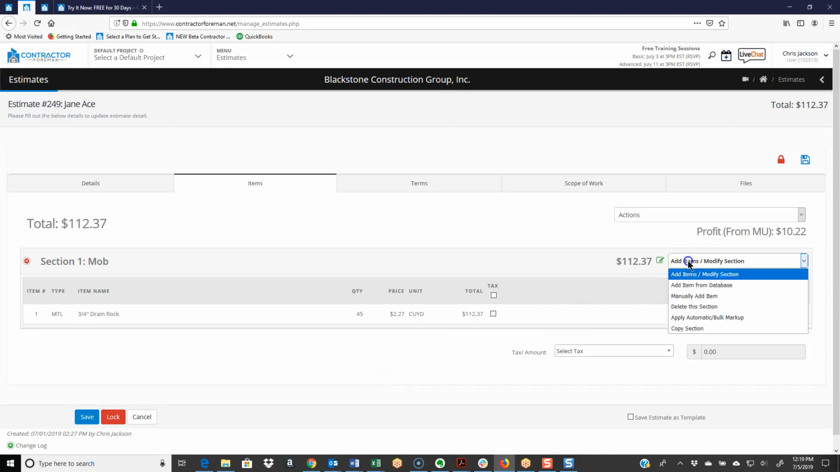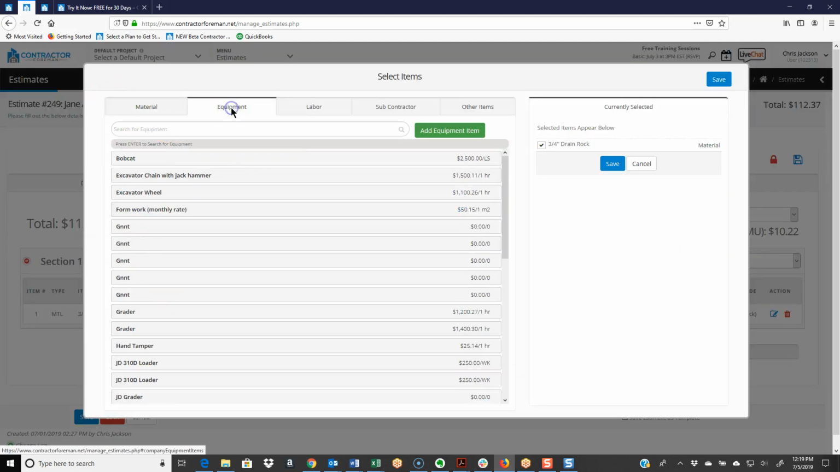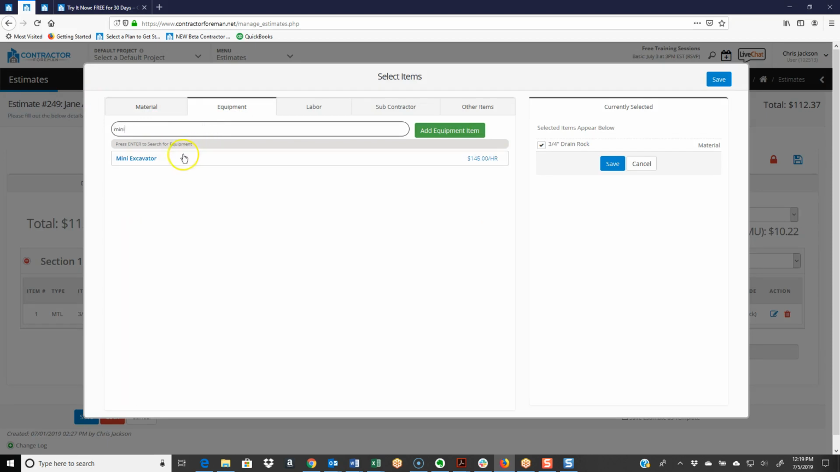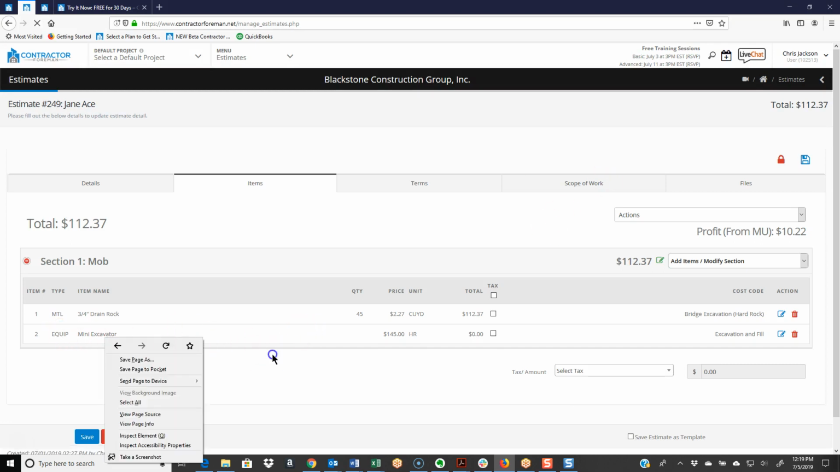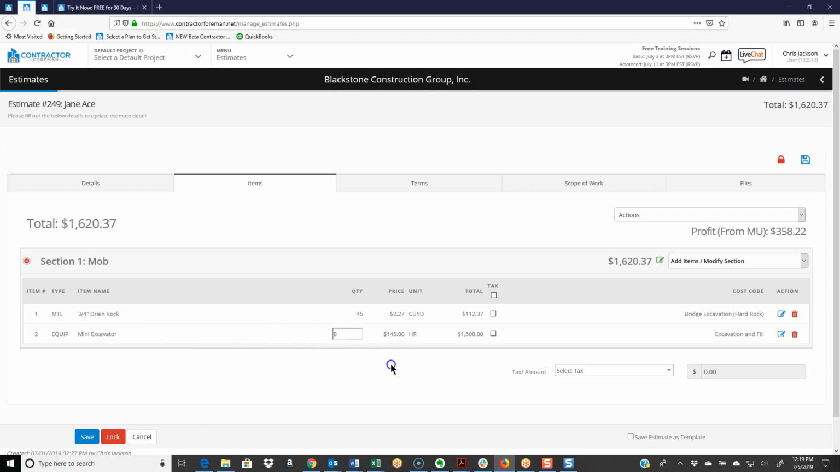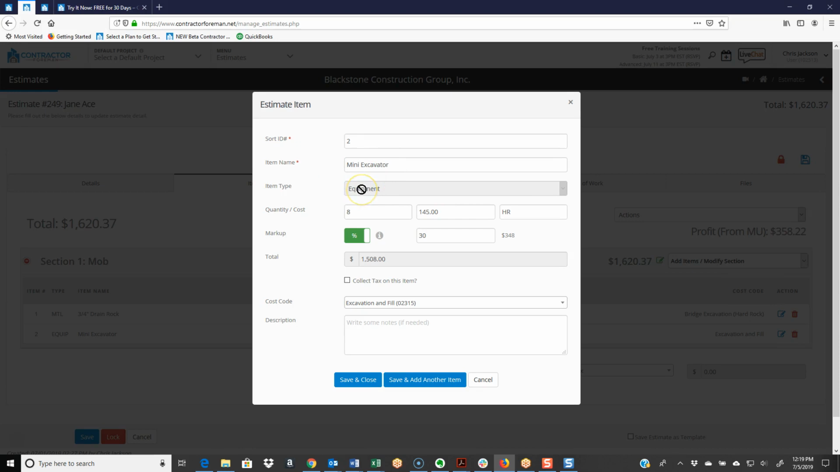And now let's bring in a piece of equipment, and we'll do that from add item from database. So we'll click on equipment. And I need a mini excavator to dig that trench. So it's going to show me what I've already added. There's my mini excavator. Hit add. There it is. Let's set our quantity. So mini excavator, we're going to need that for 8 hours because it's based on an hour. Let's open that line item up just to take a look at it. So mini excavator equipment. So it came from my equipment database, 145 per hour. I said 8 hours, 30% markup, and then there's my cost code. So it's just repetitive, but you add your items.